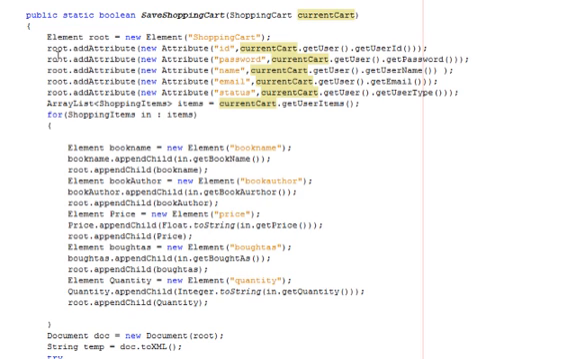So what we do is basically we start going through these attributes. So we say that the shopping cart has the following attribute, belongs to a particular person, and we get the value of the particular person and add them as an attribute to the root element of the shopping cart.